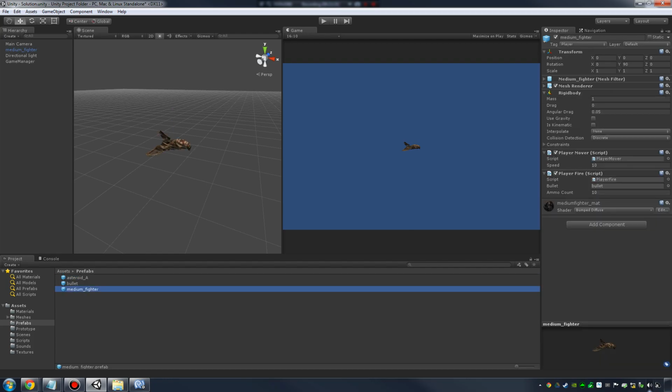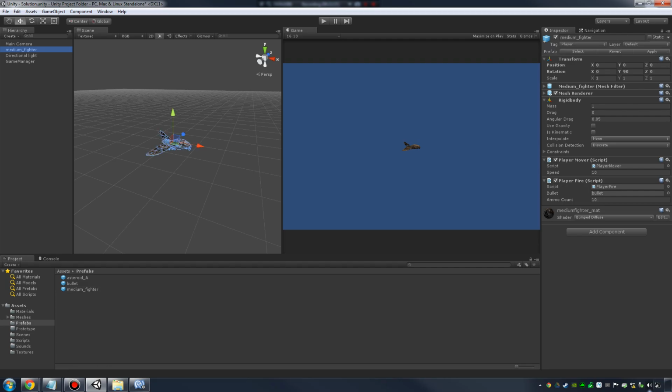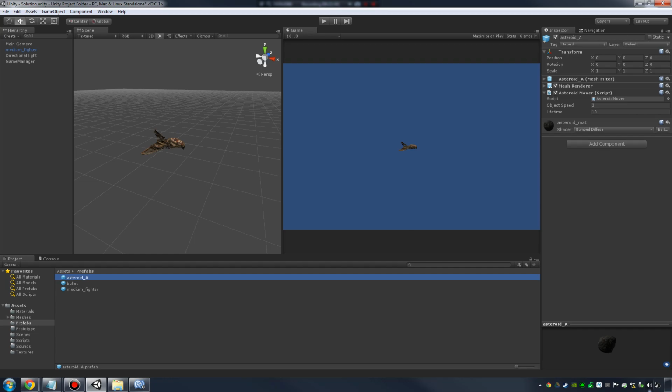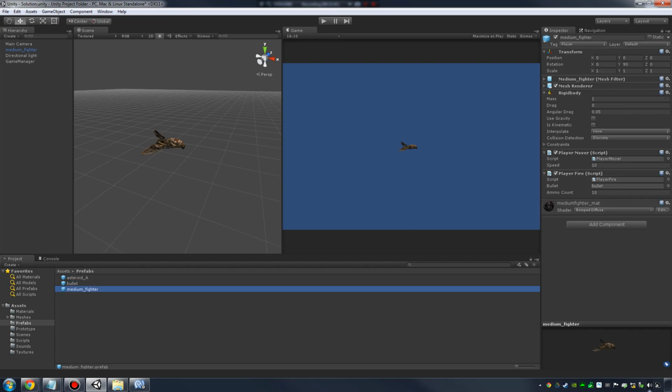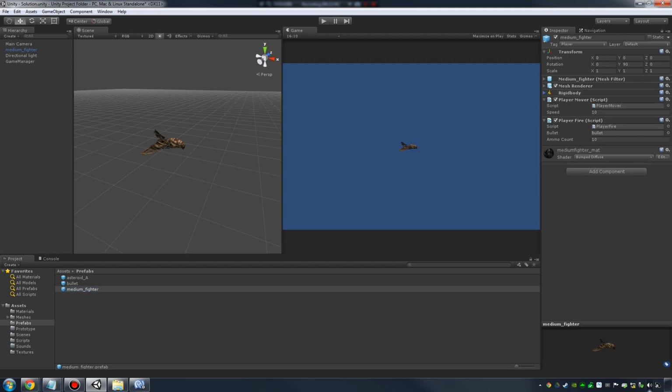And by updating my medium fighter prefab, I went ahead and updated the medium fighter I have within my active game scene right here as player. So tags are really nice. They're all set up. We have a hazard for my asteroid, a bullet tag for my bullet, and a player tag for my medium fighter. That all makes sense. The next thing we need to do is set up colliders for all of my game objects. And let's go ahead and just do that for my prefabs here.